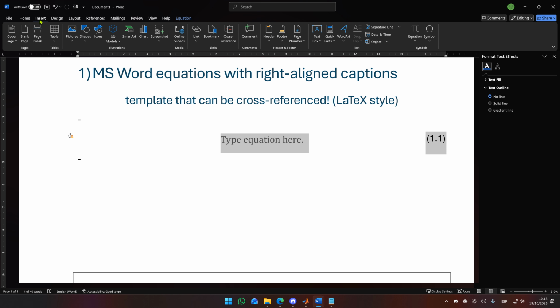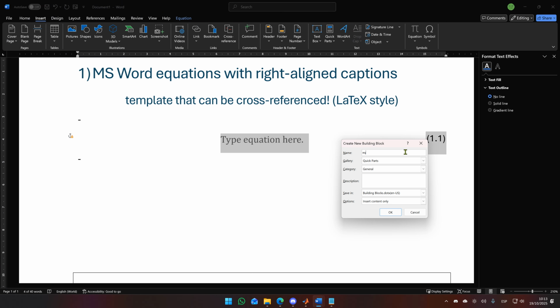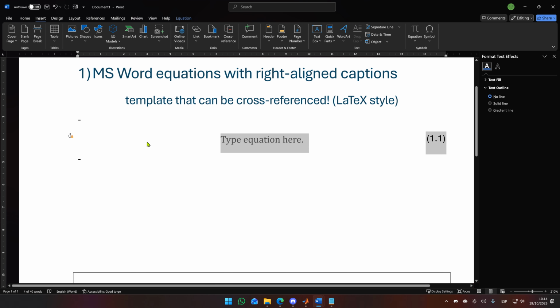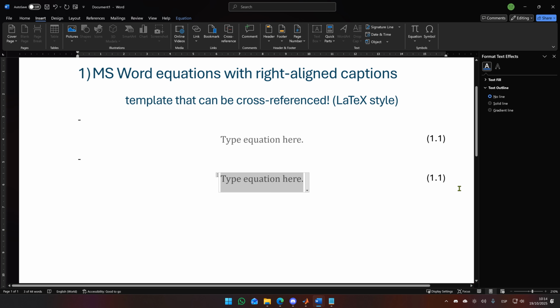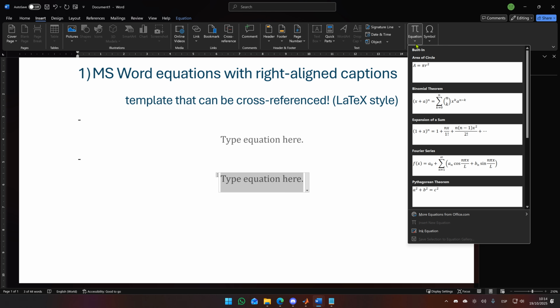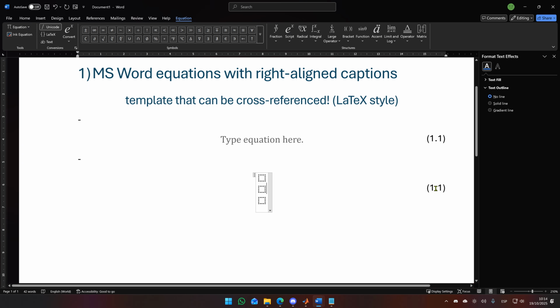And then you go to Insert tab, Quick Parts. You have to save selection to Quick Part Gallery. Name it EQ. That's very fast to remember. You can save it in normal.m, so you will be able to place this in any Word document that you have. And insert content only. And press OK. Now, when you type EQ and press F3, this gets inserted. And for example, if you put a very big matrix, let's put a very long matrix, this is centered.